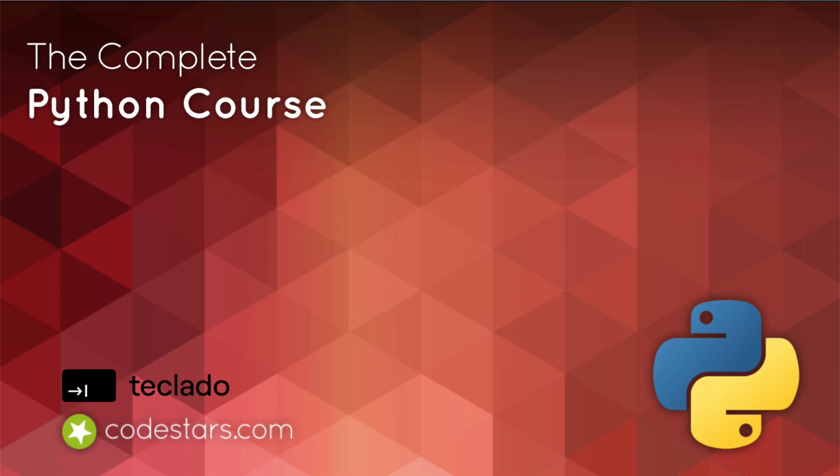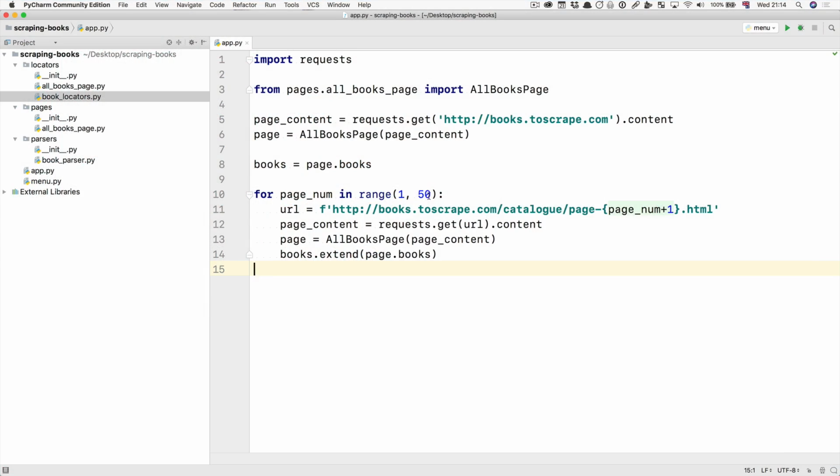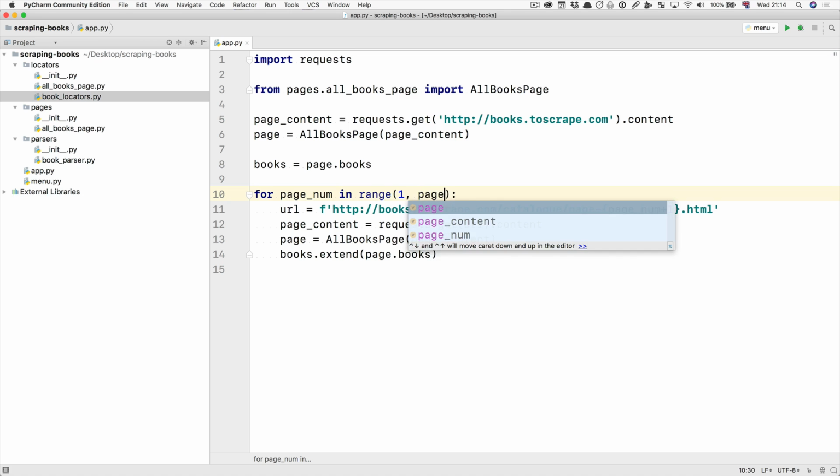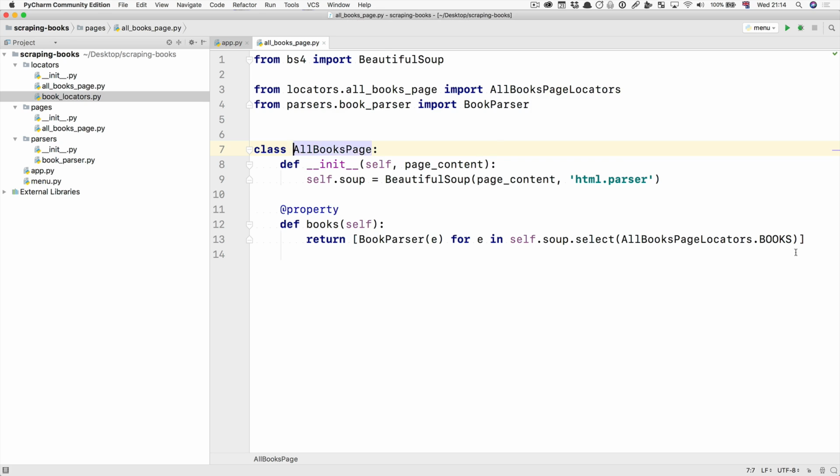Hi and welcome back. In this video, we're going to get the page count from the page itself as opposed to hard coding it to 50. So instead of 50, we want page.page_count, for example. Now this is going to be a property of our all books page. So let's go into there and add it in.